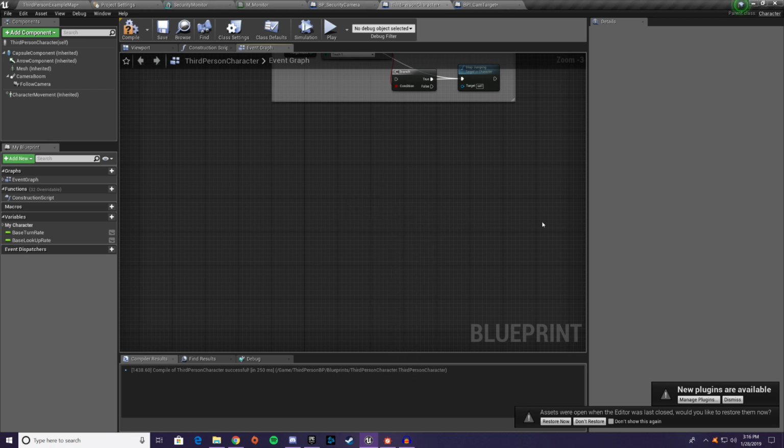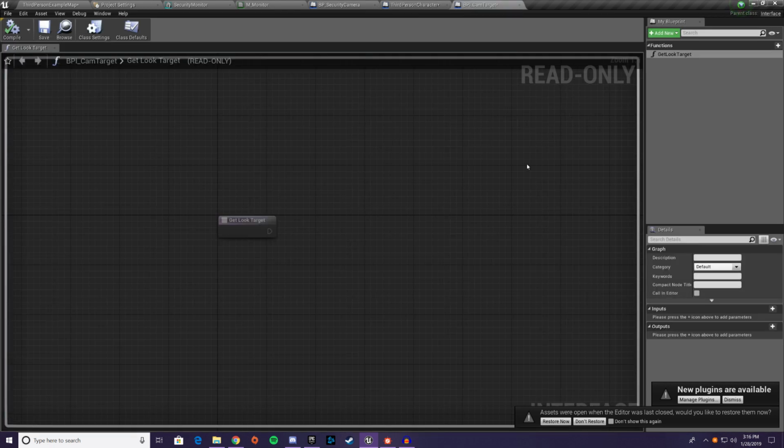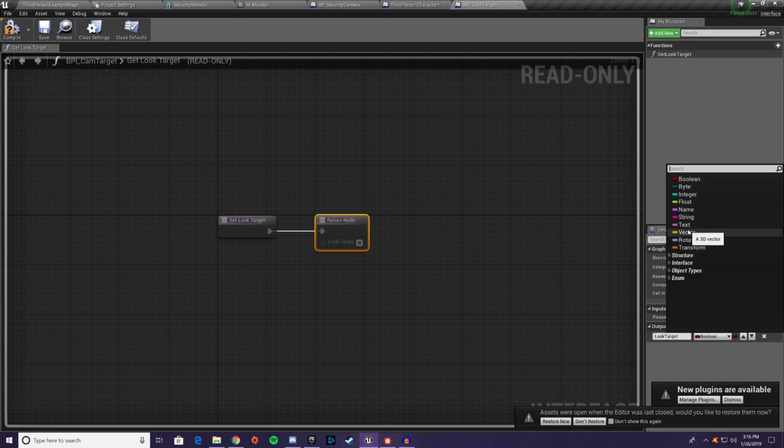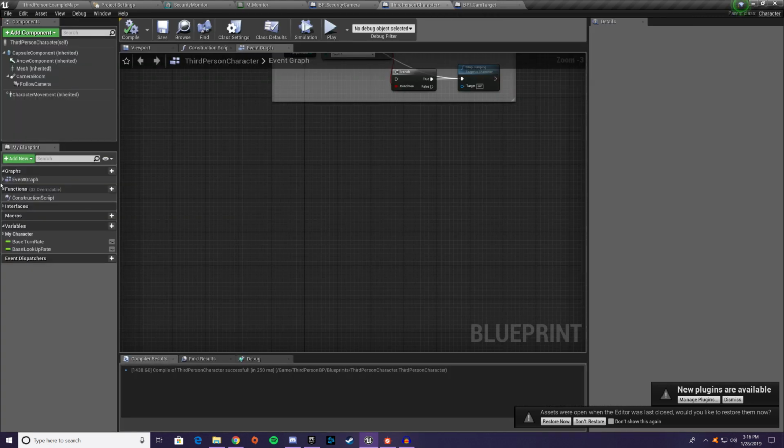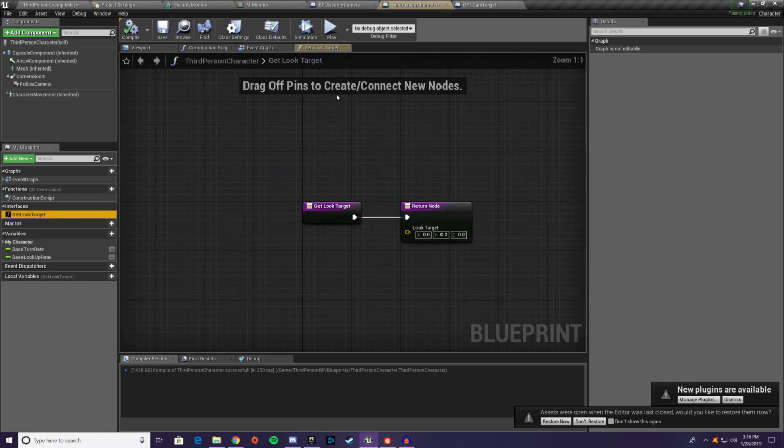However, we want to do it as a function because we want to be able to return an output. So the way to do that is to go into the interface and go to outputs and click this little plus sign, and we're going to call this look target, and then we're going to change this to a vector. So now we have that, and now you'll notice immediately if you go back here, interfaces has popped up, and we have one function that we can override. So we open this up.